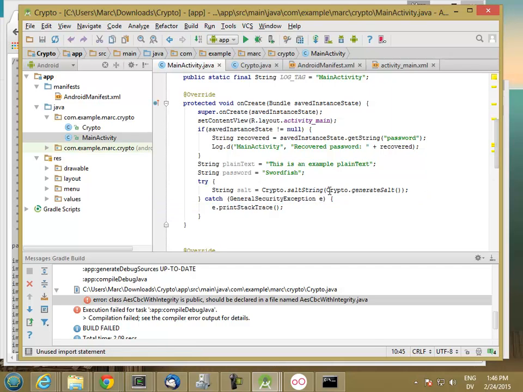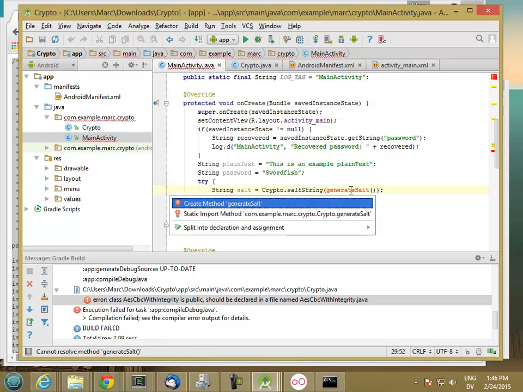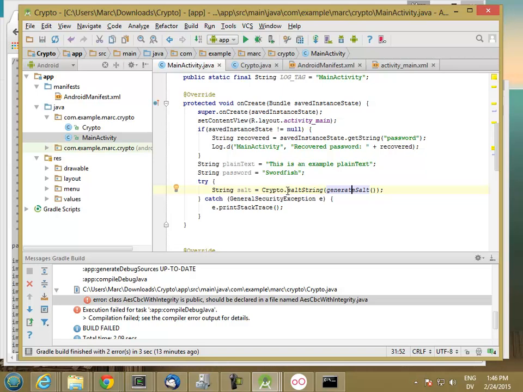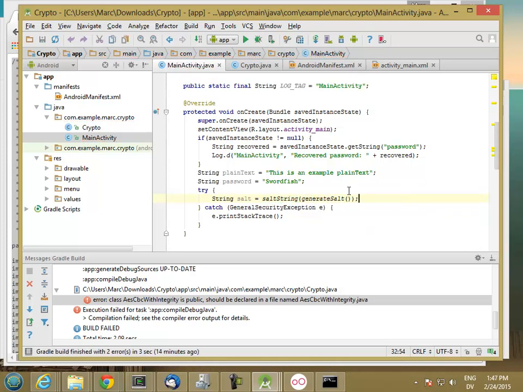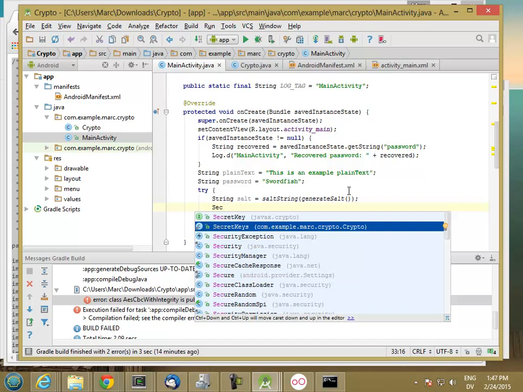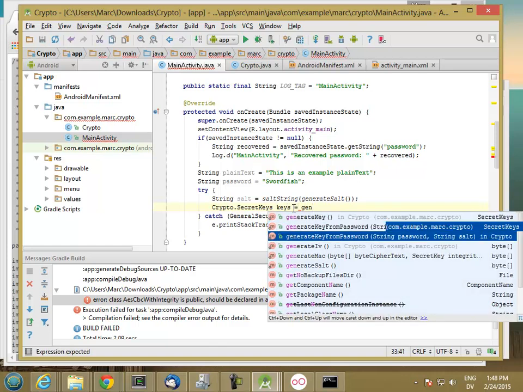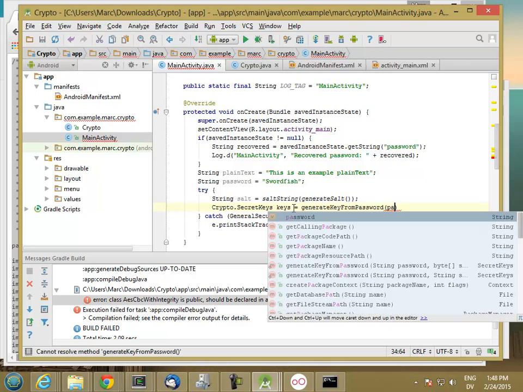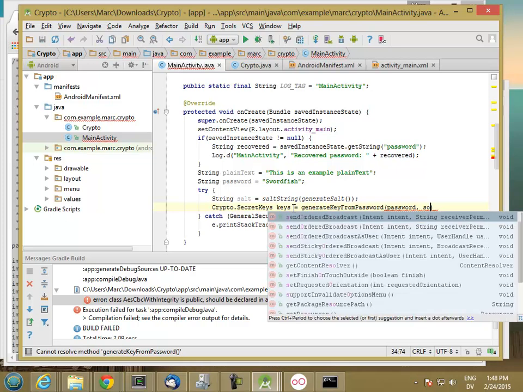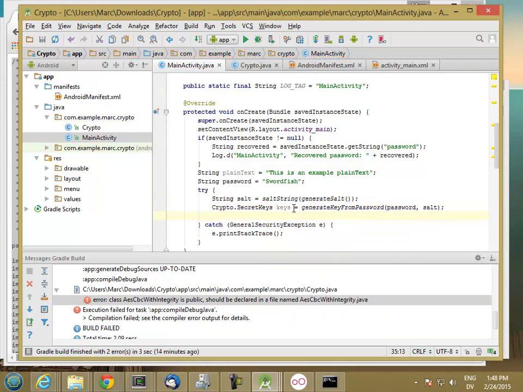Now you'll notice I have to say crypto all over the place. If I get rid of the crypto and press Alt plus Enter, static import, and do the same thing here, Alt plus Enter, static import. So I can keep doing that. So now I have a salt and a password. Now let's create some secret keys from com.example.mark.crypto. So there's my secret keys equal generateKeyFromPassword, and I'm going to pass in the password and the salt string. So now I have some keys.